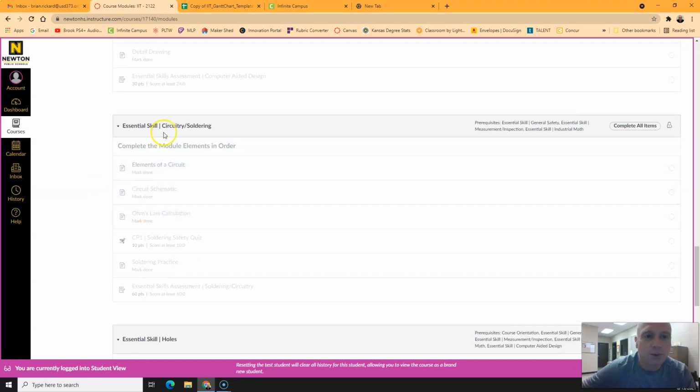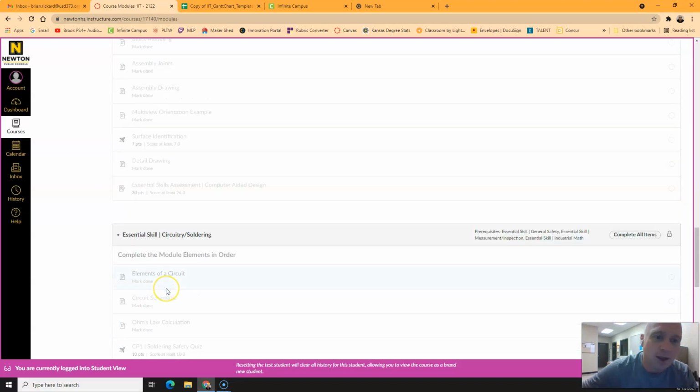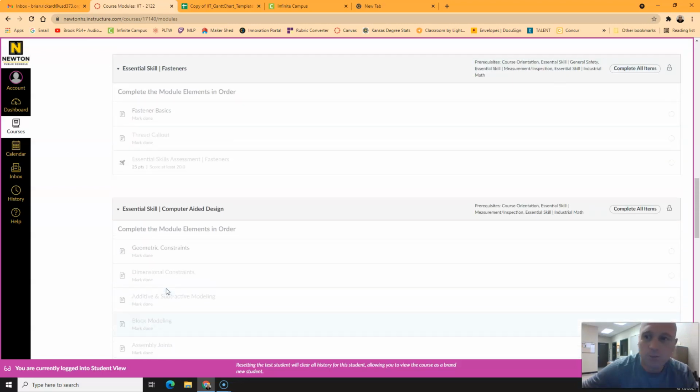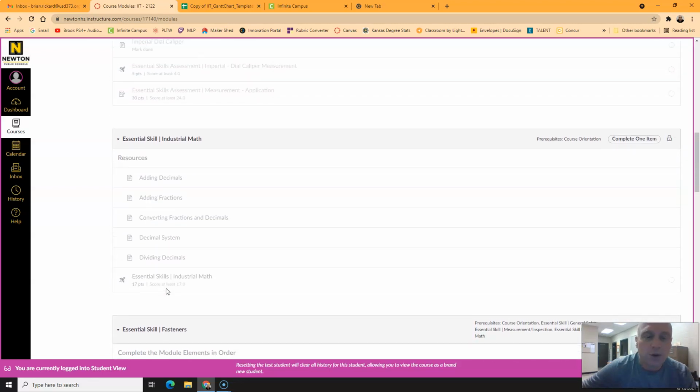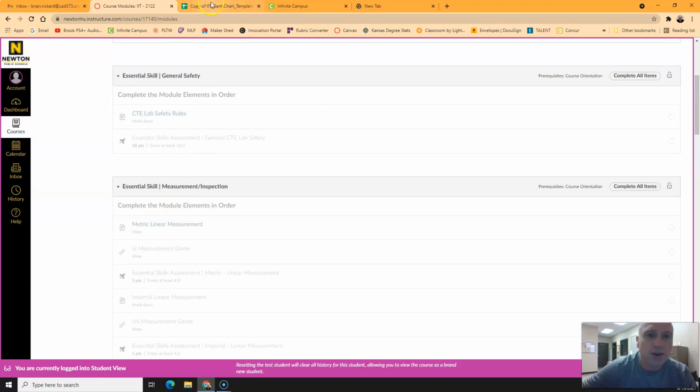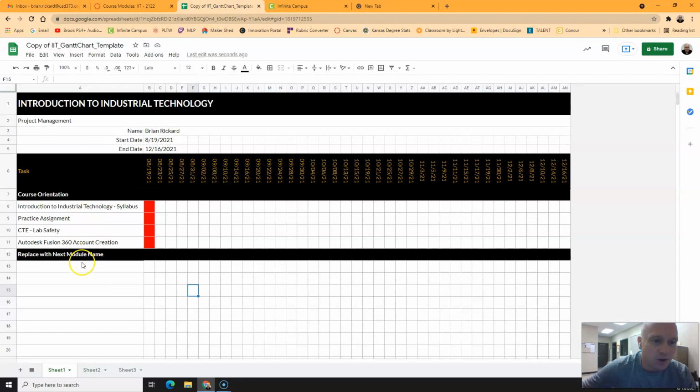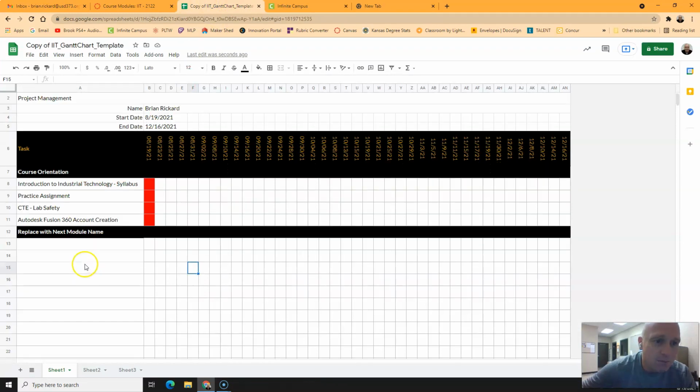For example, the circuitry and soldering module requires that you have general safety, measurement and inspection, and industrial math. So you need to make sure you have all of those modules done before you complete this circuitry and soldering module. All right. And once you have the course orientation done and you're finished with that, you can start managing the next set of stuff you're going to do in class.